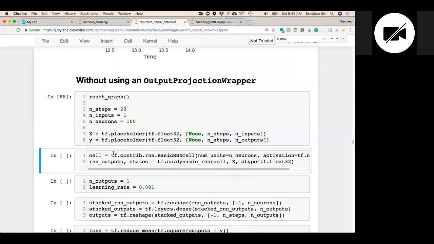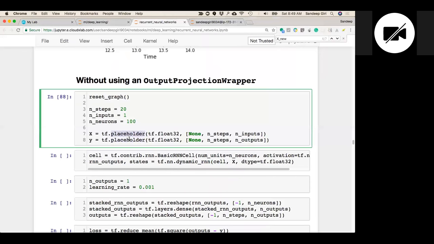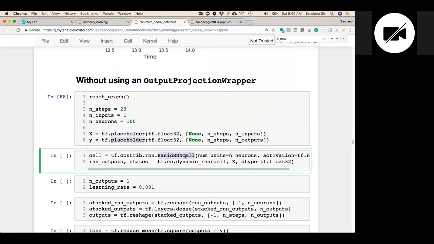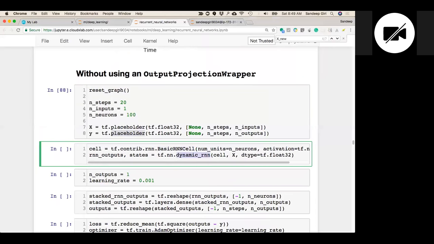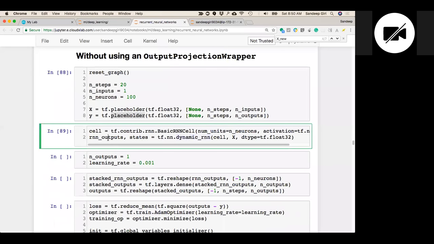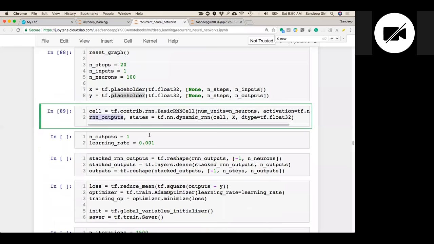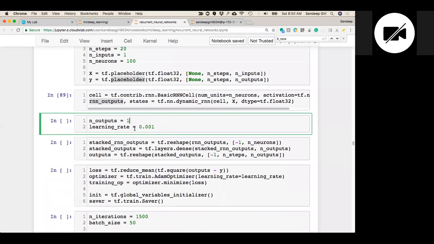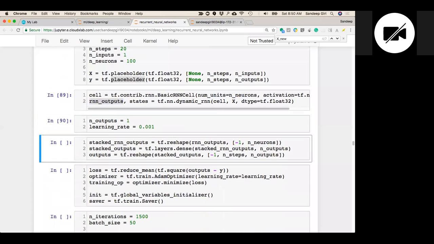Here we have X, Y, then we created a basic cell, then we have a dynamic RNN. Everything up to here is the same. Here the number of outputs we want is 1, and the learning rate is something we'll see what it means. We basically feed this learning rate to the optimizer.